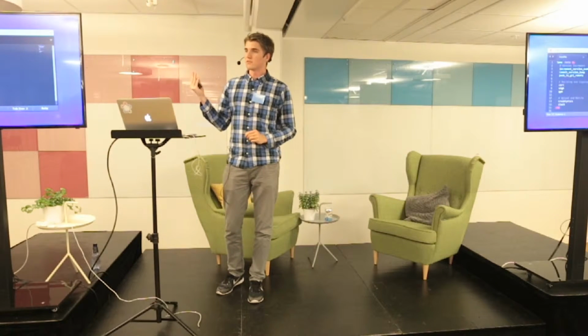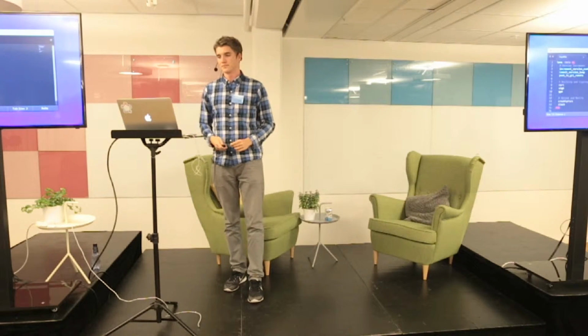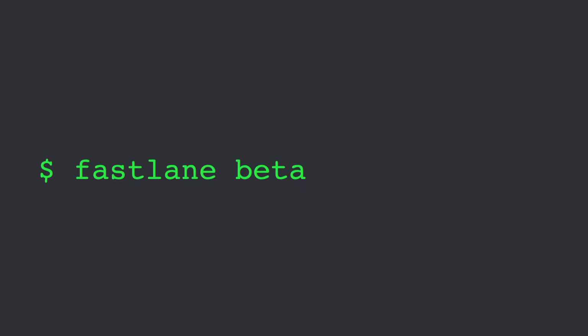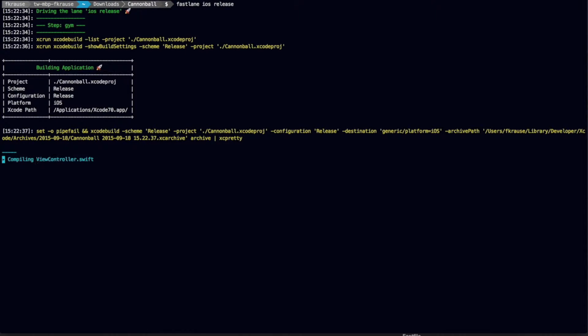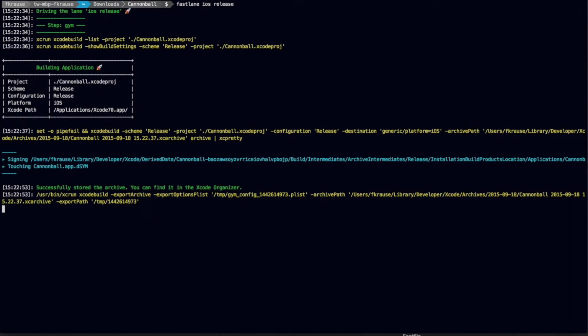So you finished writing this Fastfile. How can you actually run it? You just run fastlane beta. And to see everything in action, let's say we want to release our app in the App Store. We defined a different lane, which is fastlane ios release, and it will first build our application using gym.